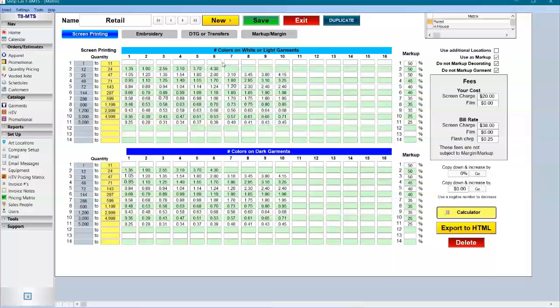So for shops that have minimums, you can set that by just leaving it blank. And you can also stagger this down. Now this is set up for 10 color. I know a lot of you don't have 10 color.